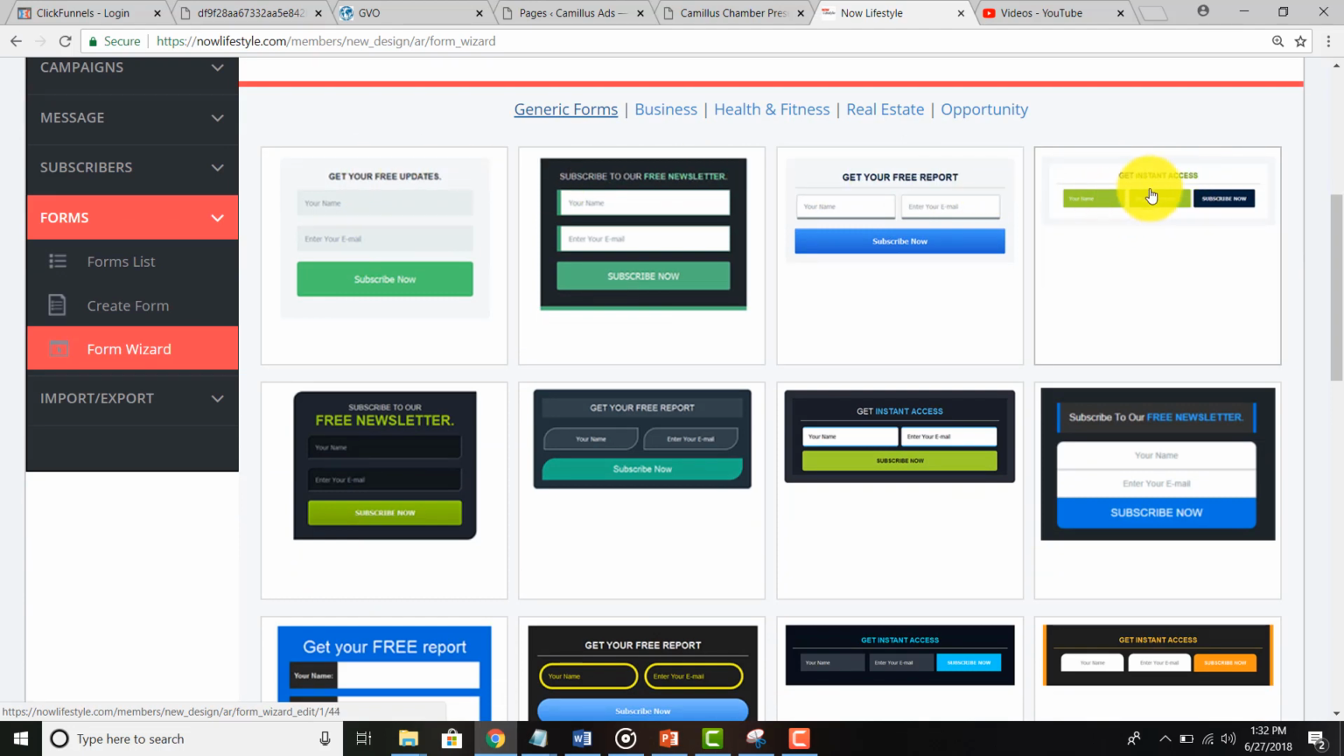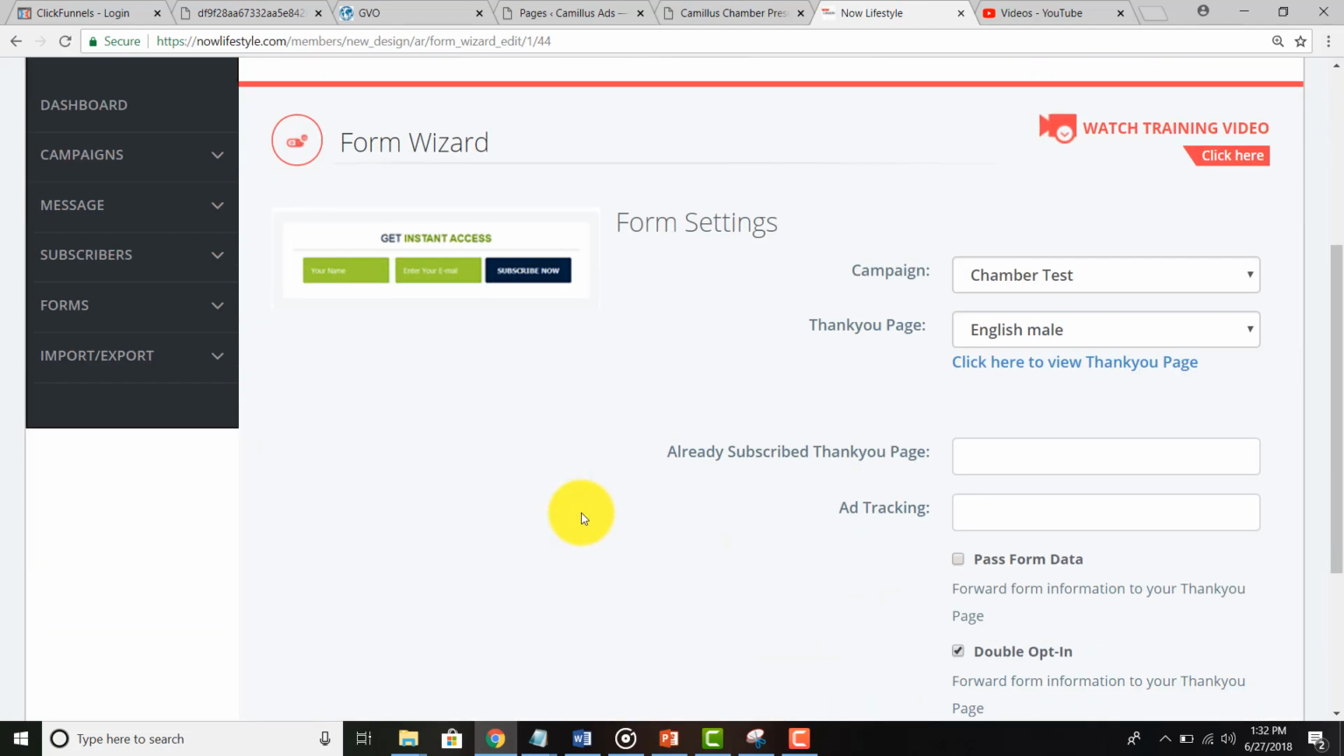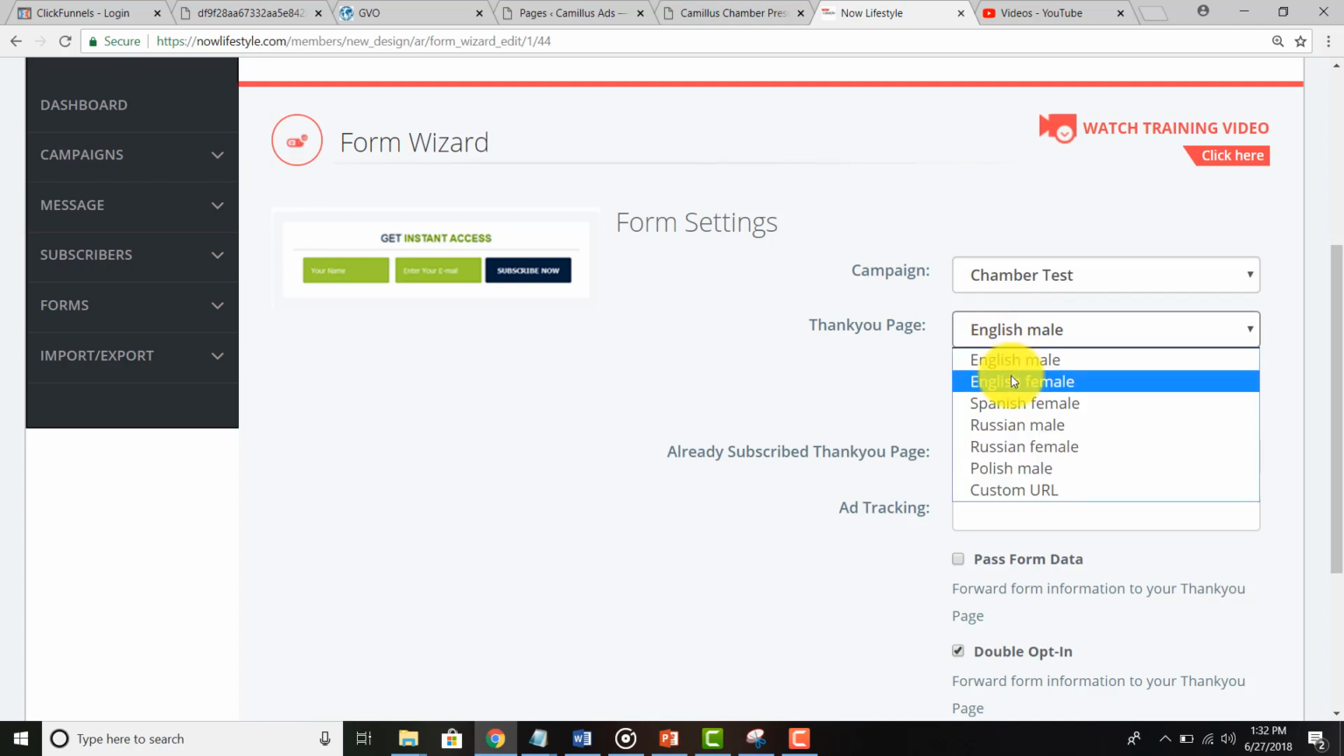For free updates, Get Instant Access could be a good one, because instant access would be, oh, I'm going to receive that right away. And so then you're going to actually create that. So if we just take a look at this, Get Instant Access, there's a couple things that you need to fill out. The campaign, again, I could possibly choose or change, but I'm going to use the chamber test. I don't want to necessarily do English male, English female, Spanish female, Russian, and so on, because what that does is just send a generic pop-up form that says, hey, thank you for subscribing. Be sure to check your email.